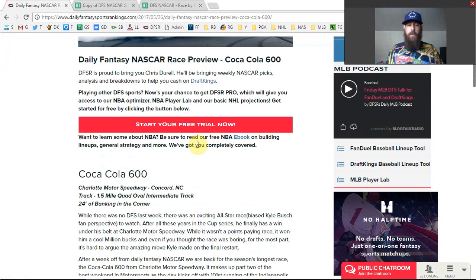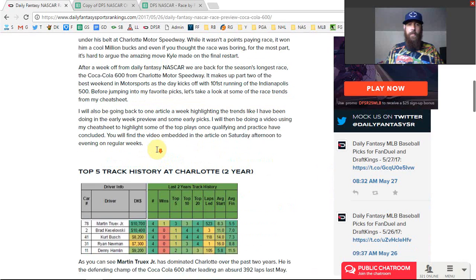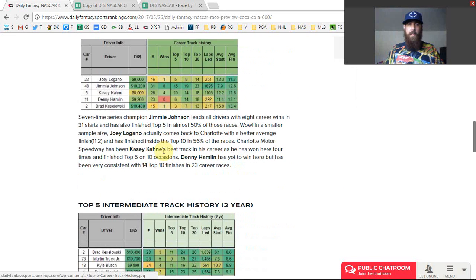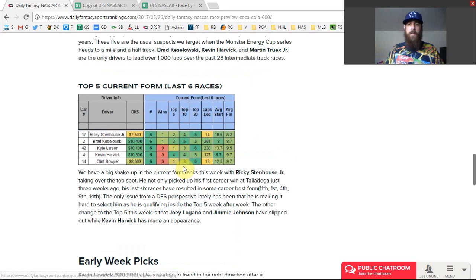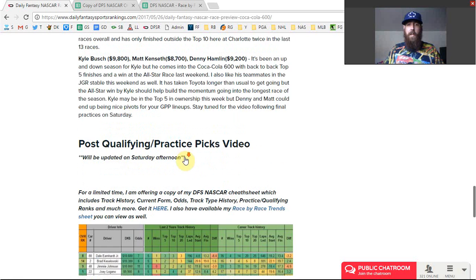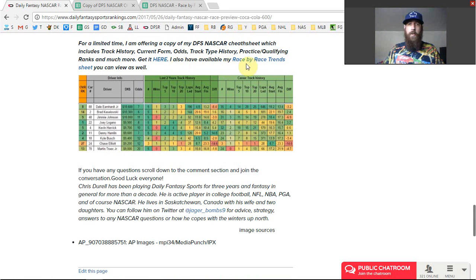It's a weekly article that I do every week, so you can read through, look at some of the trends, track history, 2-year career, intermediate track history, current form. This is all stuff that you're going to find on the cheat sheet. My early picks, and then here at the bottom you can click here to get the race by race trend sheet, or you can click on the picture here itself and it's going to open the weekly cheat sheet.